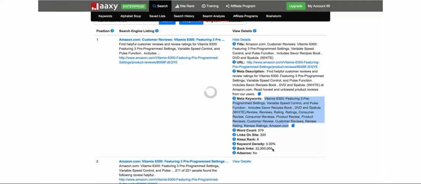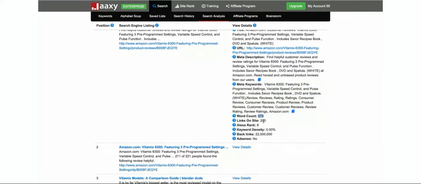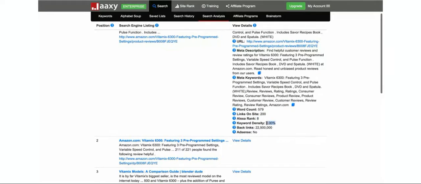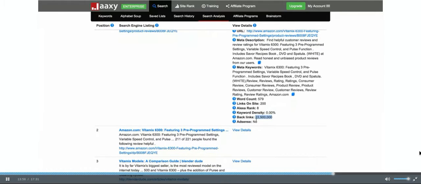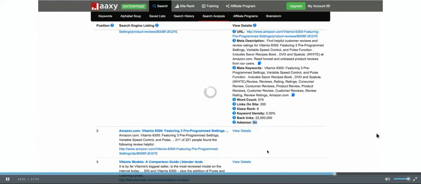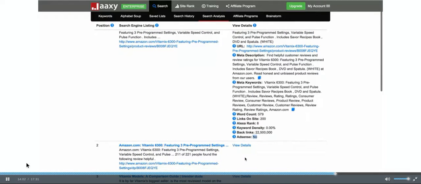It gives you the word count of the post, the links on the site, the Alexa rank, the keyword density, the total number of backlinks for this website, and whether or not AdSense is on the site. So these are all factors that can help determine the rank, and you can do this for any of the listings here.